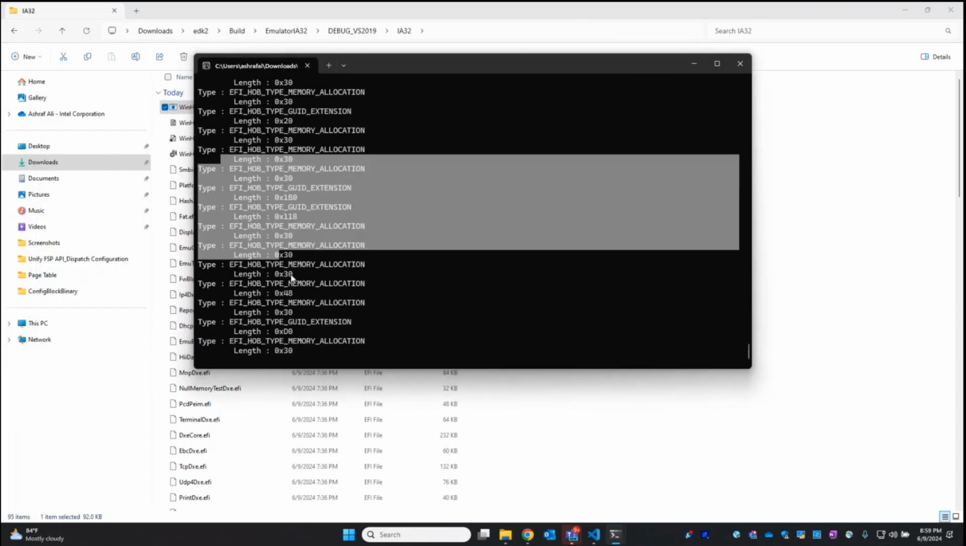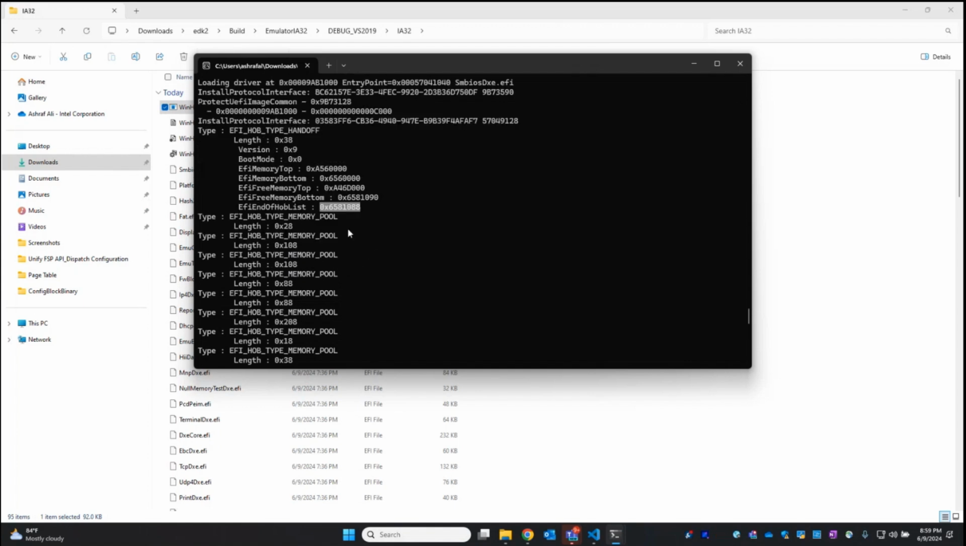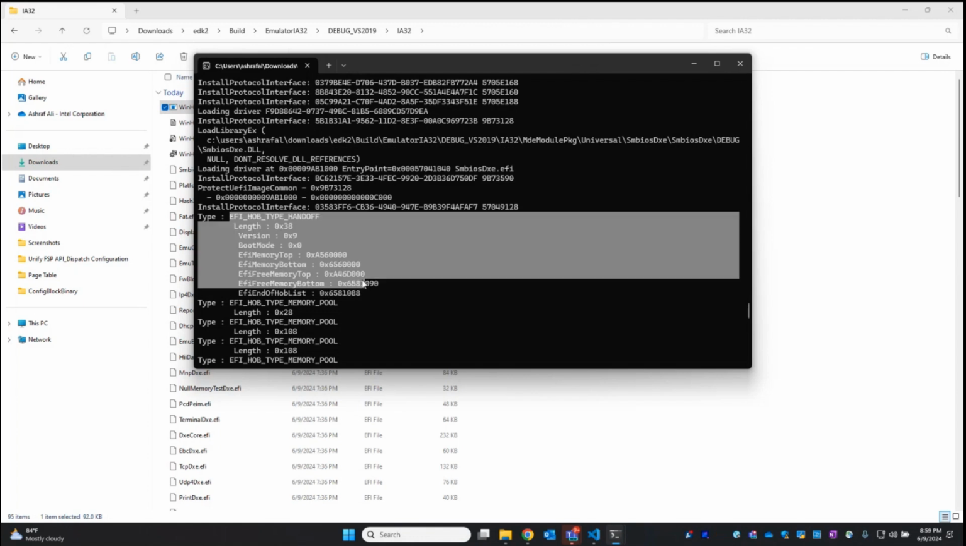Okay, so now we have this different type, right? So now let's scroll above. Yeah. So here we can see we have this type which is a handoff, and it is having a length which is in hex 38. The version is 9, and the boot mode is 0, and the top memory, bottom memory, and the top and bottom free memory, and where exactly this handoff is present, its memory location, it is printing. Okay, so this is the information which is coming from this handoff.